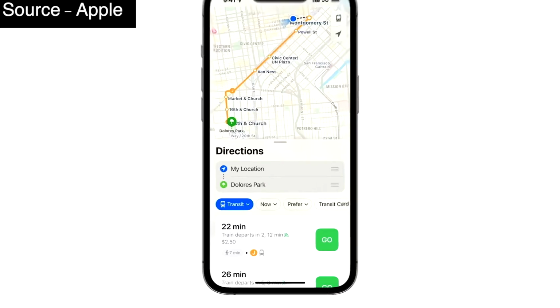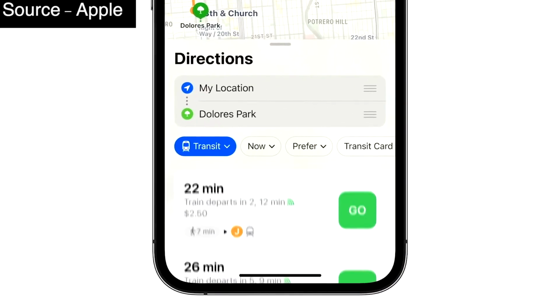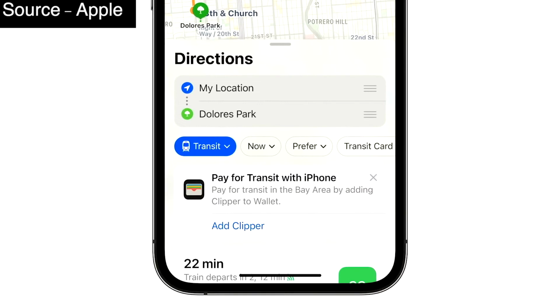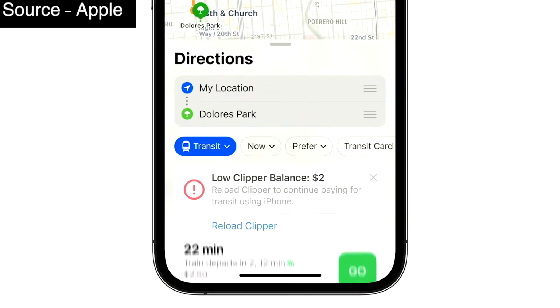We're making it easy for riders to see fares for how much their journey will cost, along with the ability to add transit cards to Wallet. And if a transit card balance is running low, you'll receive an alert so you can reload it without having to leave Maps.